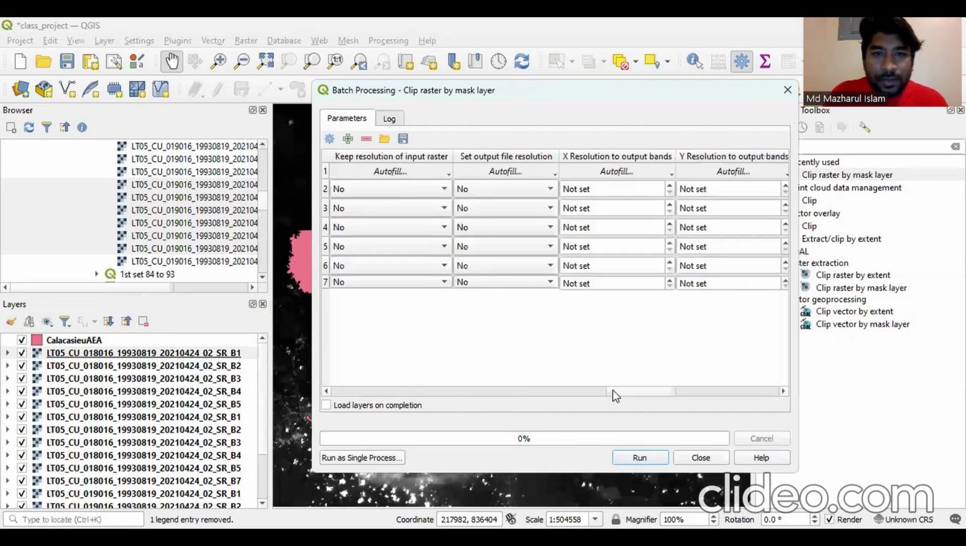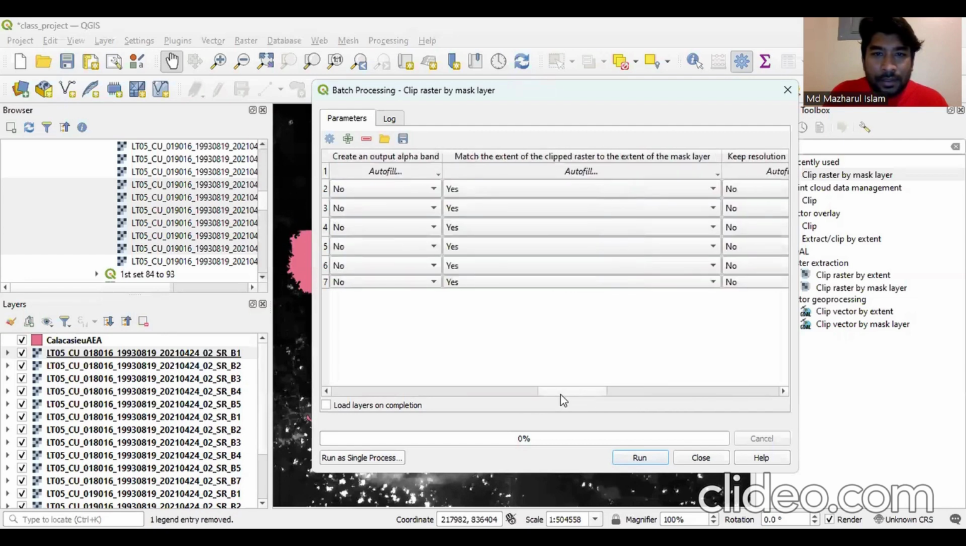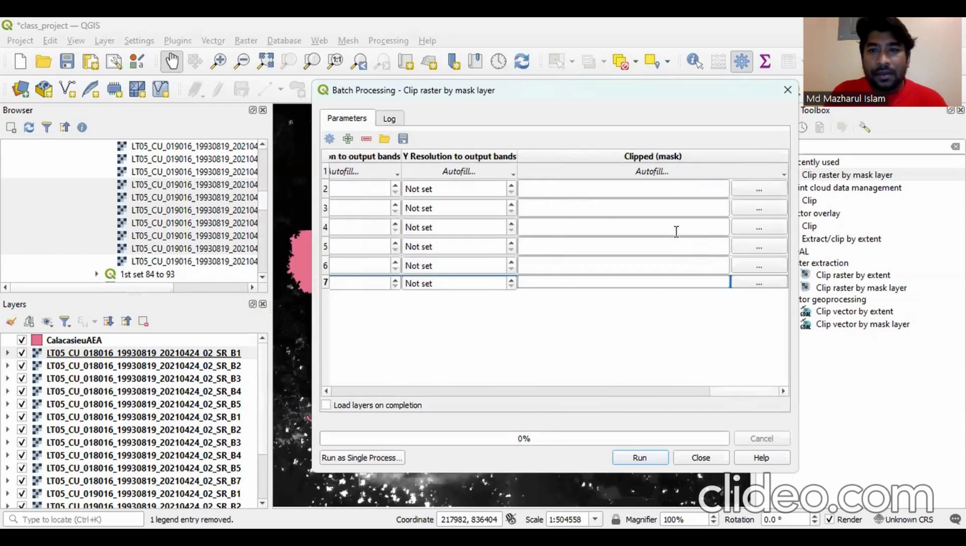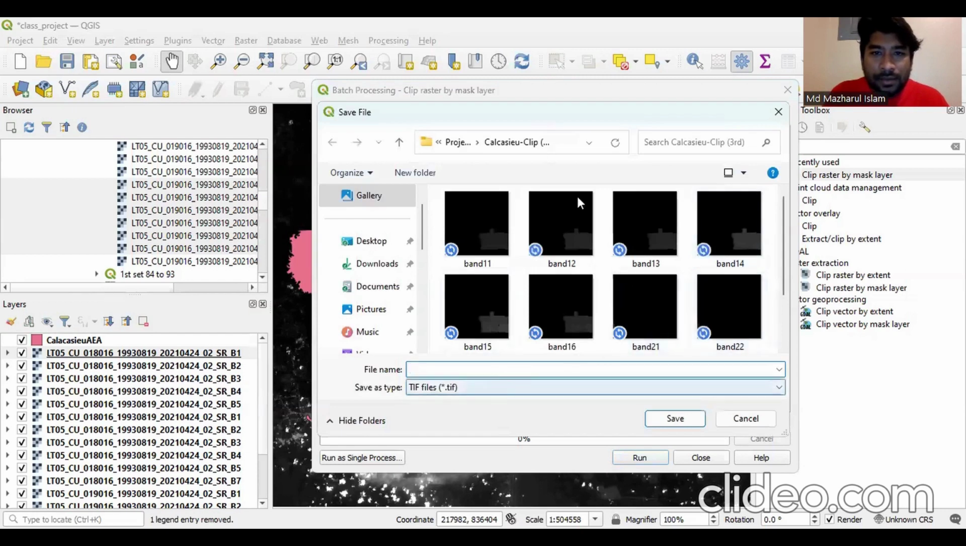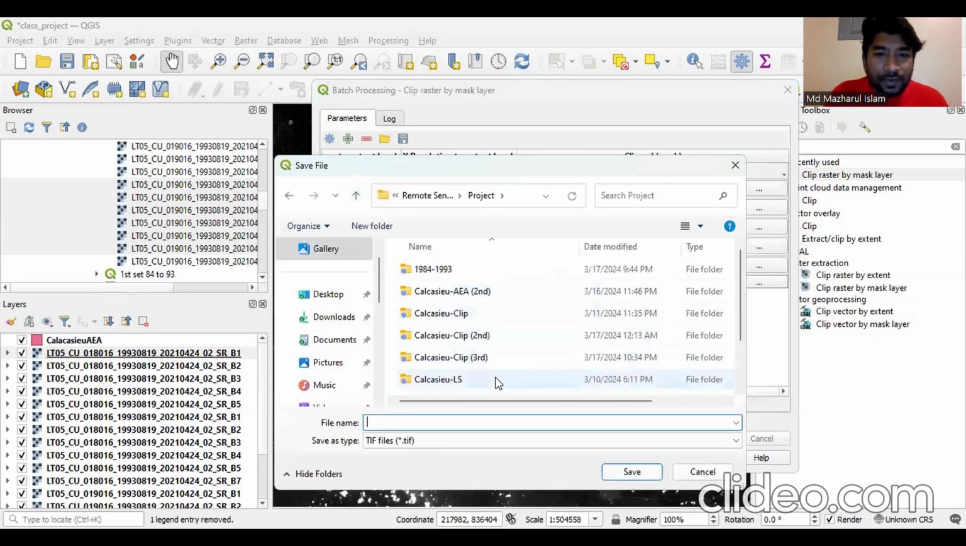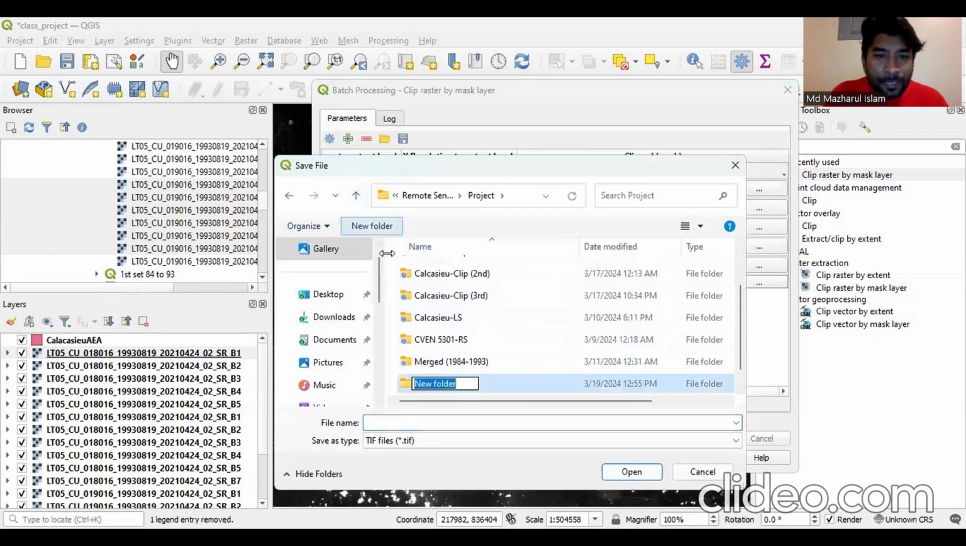And everything should remain the same. And the mask extent should be no. And now for the clipped mask in here, you have to select, you have to create a folder called SWOT clip.